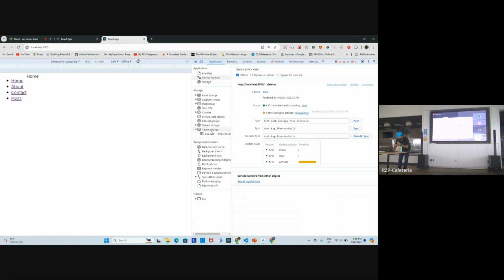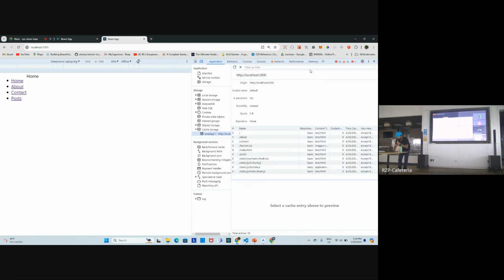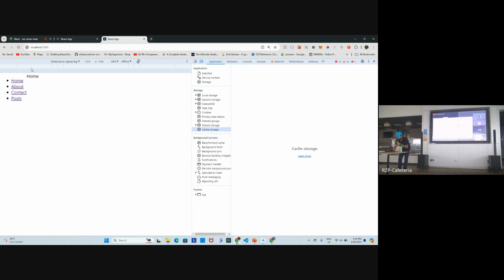Okay, one thing, I have not deleted this cache actually. Sorry, sorry. See what happened here? You are in offline mode and you are not able to get the data. Okay, so I have cached the data, but I have not fetched the data. For that reason, the data is not rendering on the page.